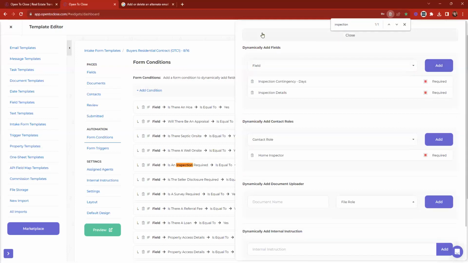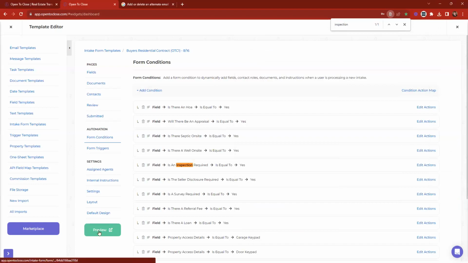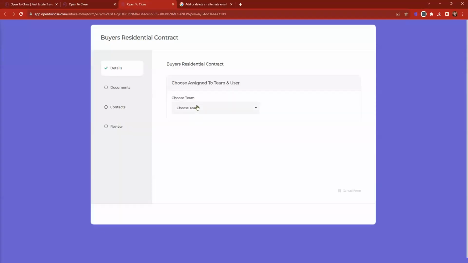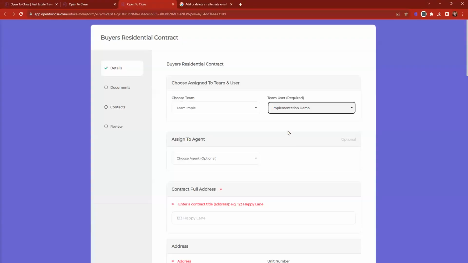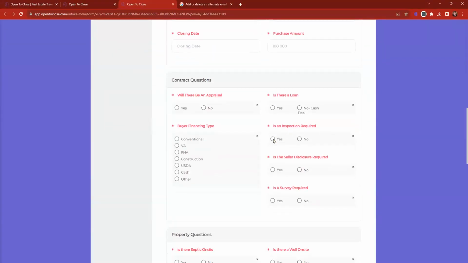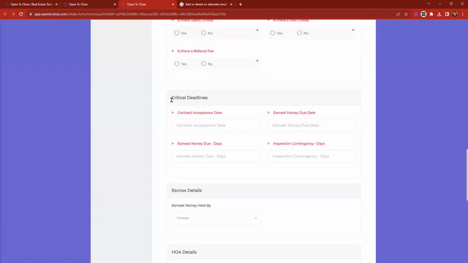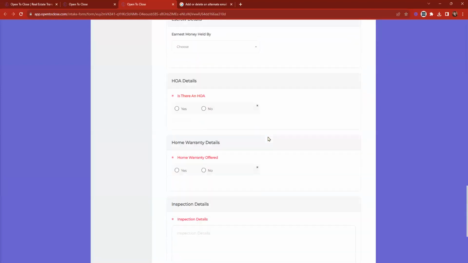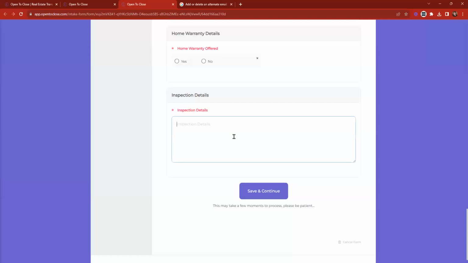The way that that looks on the property, we'll go ahead and say preview. Once this pops open, we're going to select our team. So I'm just going to pop in a couple people. We're going to scroll down. Here's our question: is an inspection required? I'm going to say yes. Once I've said yes to that, we're going to continue to scroll down, and here we see underneath critical deadlines, here's that inspection contingency. If I continue to scroll down, here's those inspection details. And now your agent is going to be able to pop in those details.